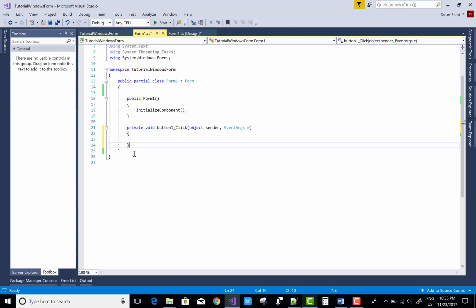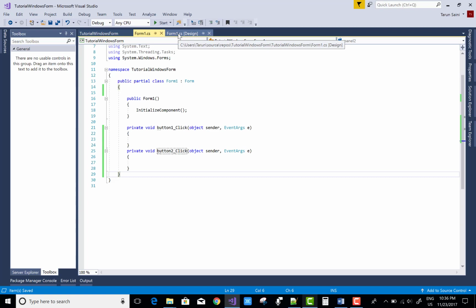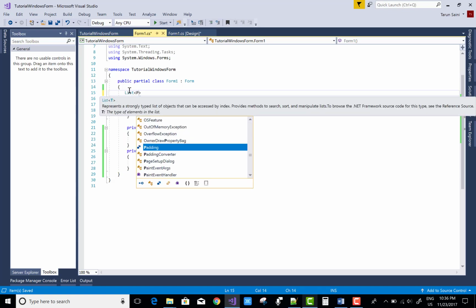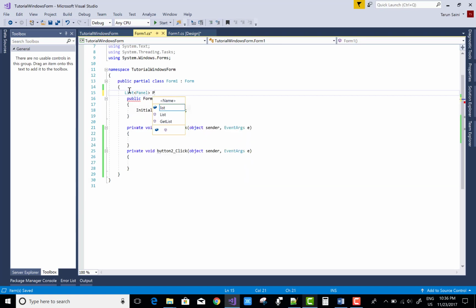Okay, now manually we can design it. Control C, button 2 click. Okay, let's check it again. Now come to the code part. Here we have two panel controls, so add panel, because I have a class of the panel. So panel 1, or you can say a list of panels, new list of panel.